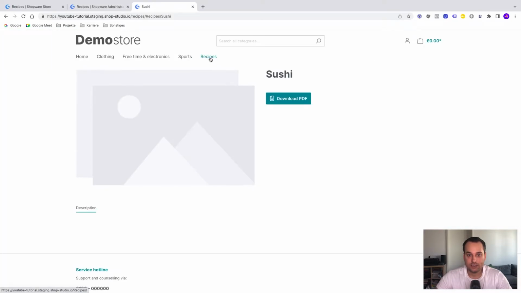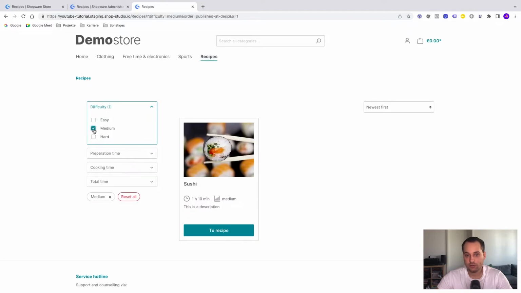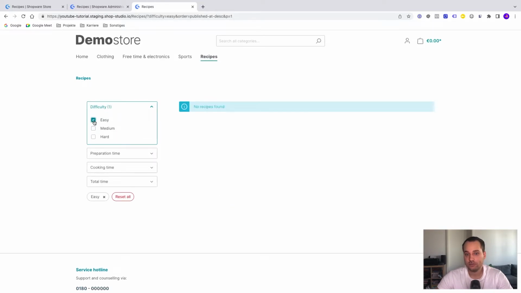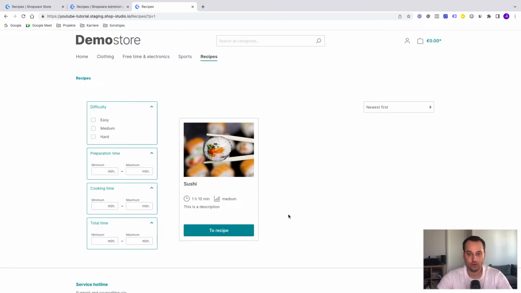We go to the listing again. And we can see that we have a small image now here. We have the duration, the difficulty, the description. We can filter for recipes, of course. In this case, filter for medium. We have 1 entry. We filter for easy. No recipes found. We can filter for the total time, cooking method, preparation time, and more.